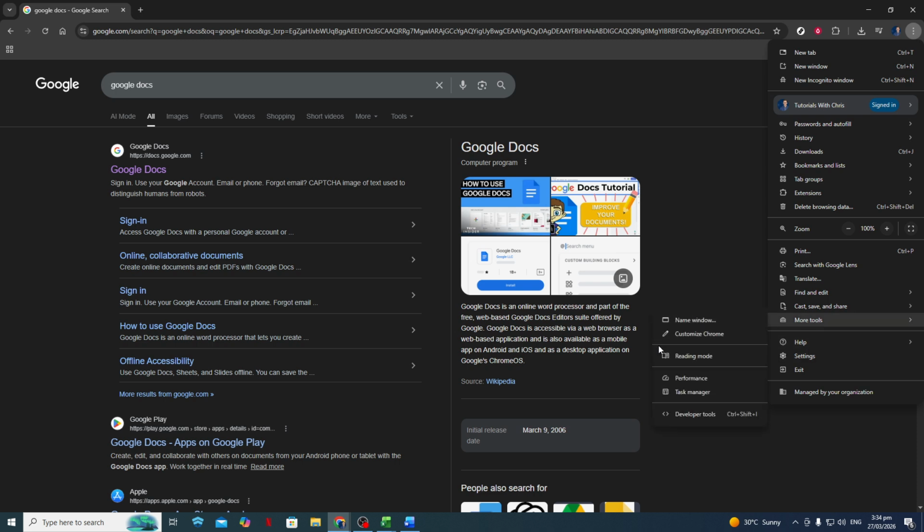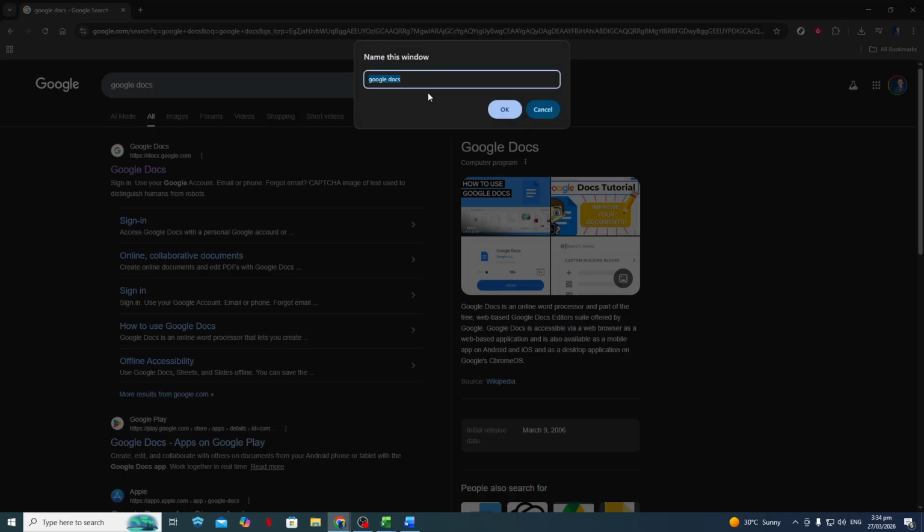A small window will pop up asking you to name the shortcut. You can leave it as Google Docs or give it any name you like. Make sure the option that says Open as Window is checked. This helps it behave more like an app without all the browser tabs and address bar.